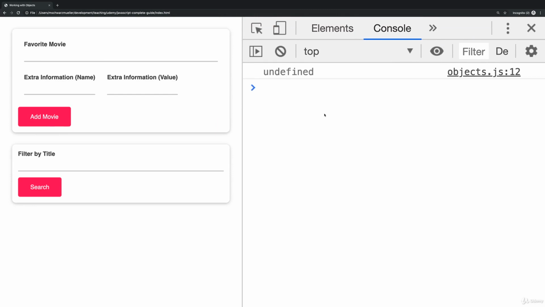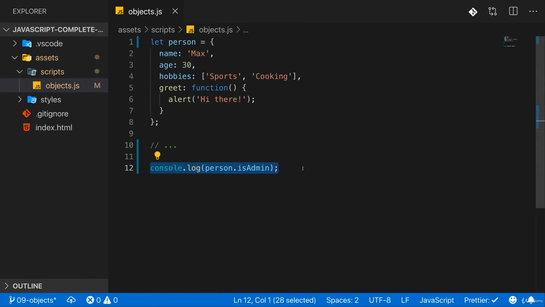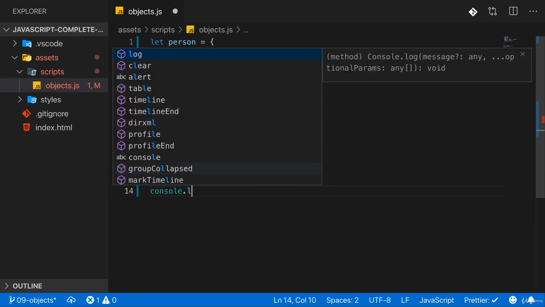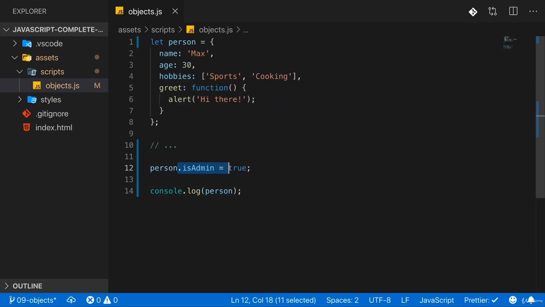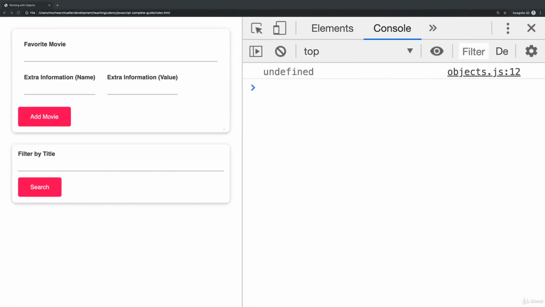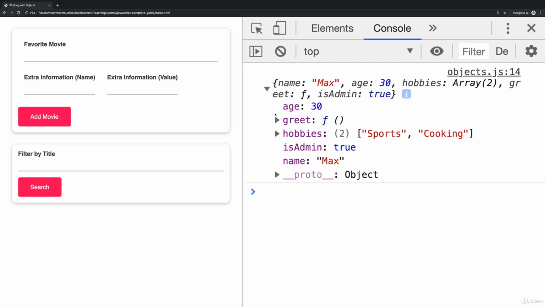That's also something to keep in mind. If you access a property on an object which doesn't exist, you're not getting an error. Instead, you get undefined. But what you can do is you can simply assign a value to this property now, even if you didn't define it before. You can simply set this to true, and if you thereafter console log your entire person, you'll see that isAdmin is now a part of that person. So if we reload this and expand it here, we see isAdmin has been added.